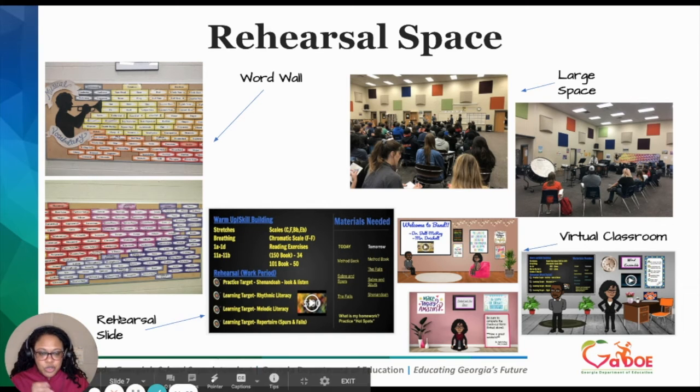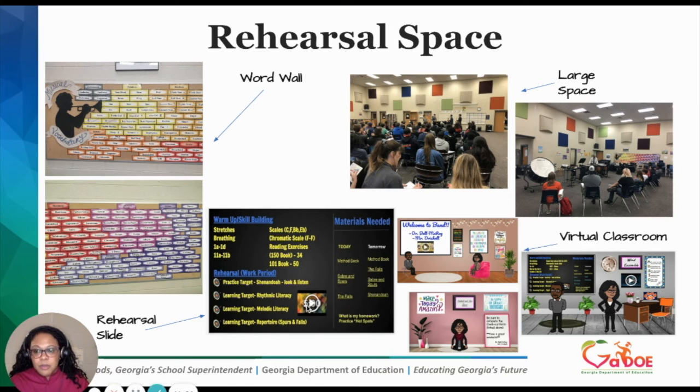Now, another essential is the rehearsal slide. And we'll get into the importance of a rehearsal slide and why it's a non-negotiable for me in my classroom, because I just like the structure of it. And we'll talk more in depth about that and how it can help behaviorally as well.